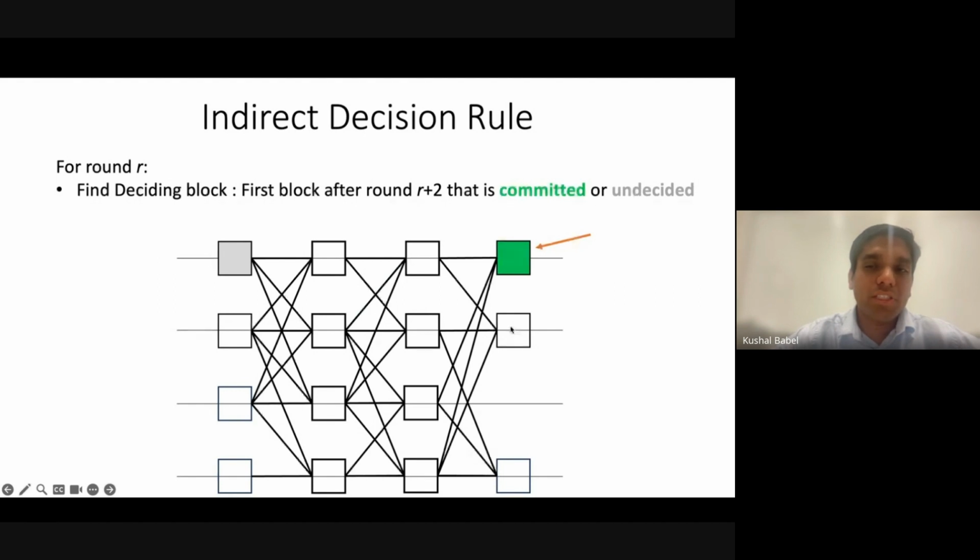So suppose in this round the ordering was this block after this block, this block before this block, then this block is used for deciding the status of this one. If it's committed, then that's good, and you can decide through the indirect decision rule. If it's skipped, then you can go to the next one and decide the status of this one based on that block, and so on. And if this is undecided, then you have to wait for the status of this block to be clear before you decide this one.